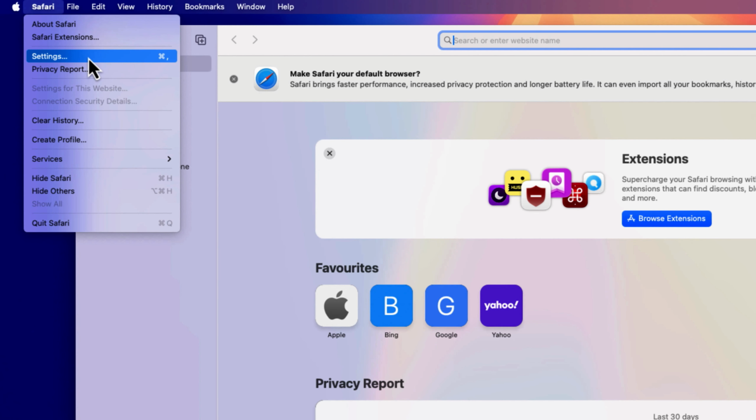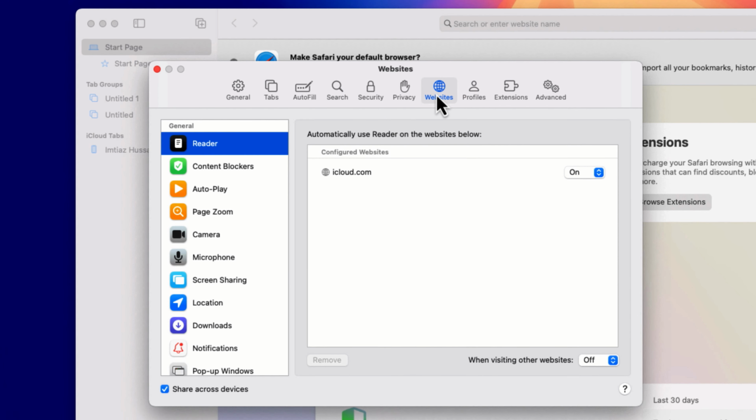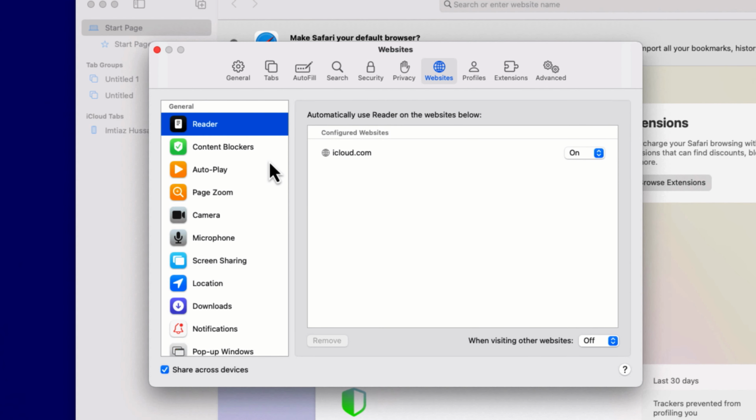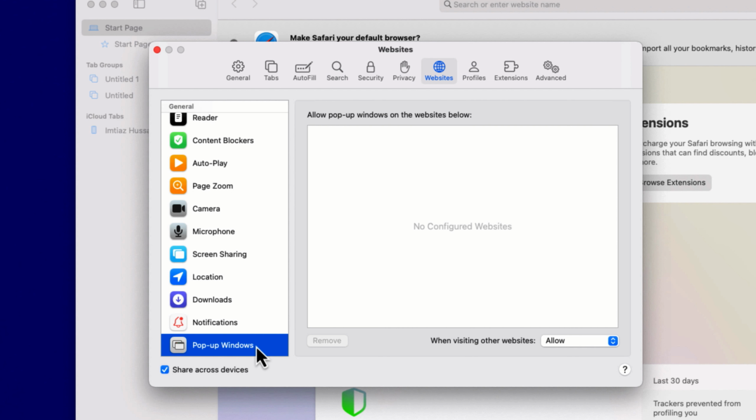A new settings panel will pop up on your screen. Here, from the top menu, find and open the Websites tab. Now in this tab, look from the left sidebar for pop-up windows. Once you find it, click on it. On the right side, you will now see the pop-up settings for Safari.